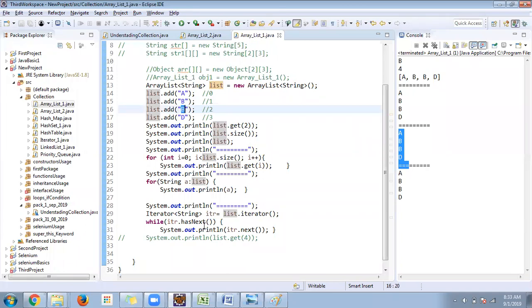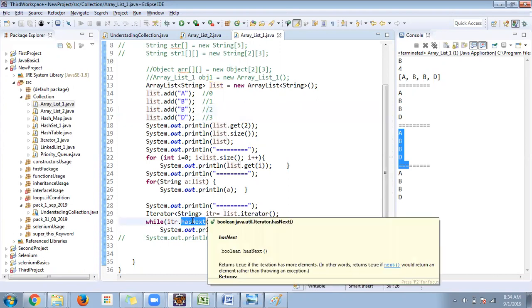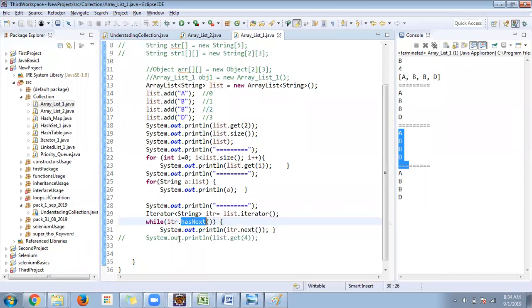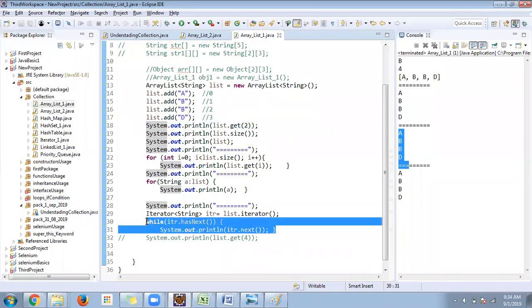Then itr dot next takes that information and moves the cursor to the next line. Then itr dot hasNext again checks whether we have a memory location. Yes, it gives me true, comes inside, itr dot next retrieves the value D and moves the cursor to the next location. Then itr dot hasNext: do we have any memory location? No. It gives false and comes out of the while loop. That's it.